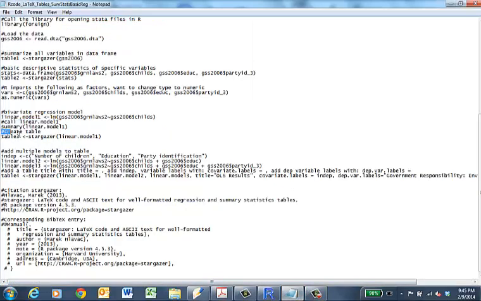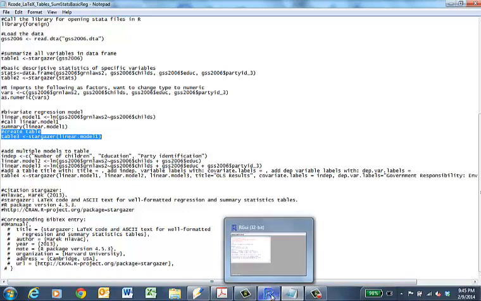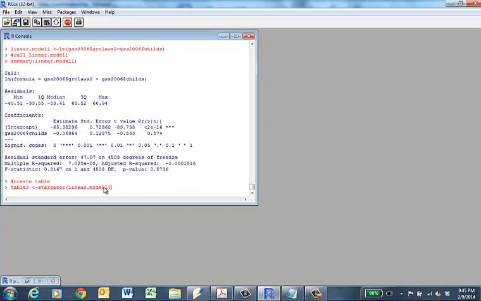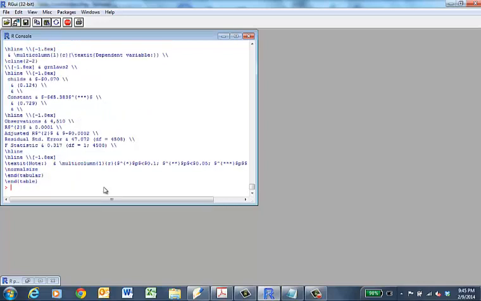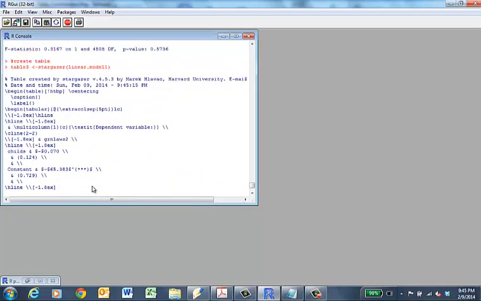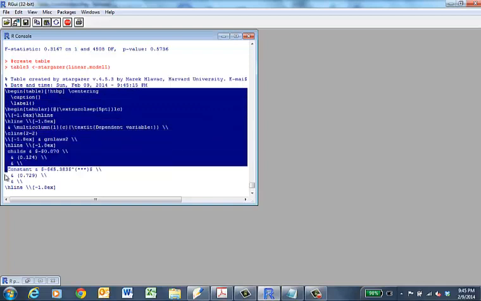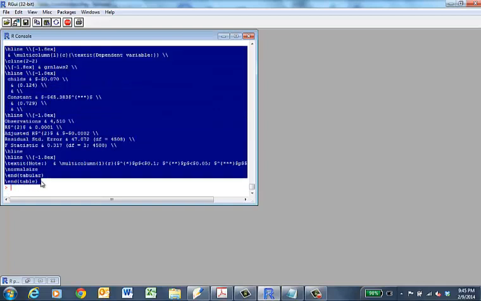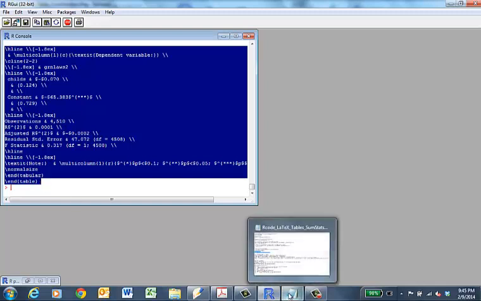Next we can create a table that summarizes this, or create code rather, for our LaTeX table. So again, we would start copying here down to end table. We would just copy and paste that.